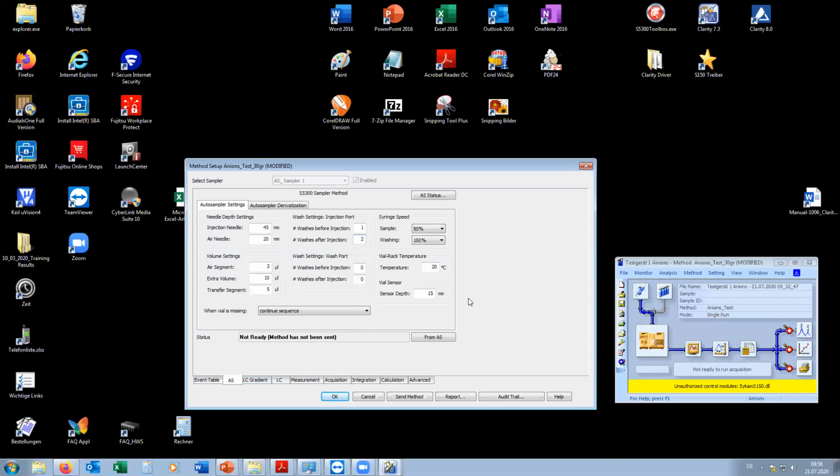Okay, and basically that's it. Sir, I have a question. Yeah, you have a question? Are there any recommended settings here, like injection needle size or volume setting? I would say the recommended thing is to import it from the autosampler, and then you cannot make a mistake. So first you import from the sampler, and then you set the needle wash, and basically that's what you have to do.